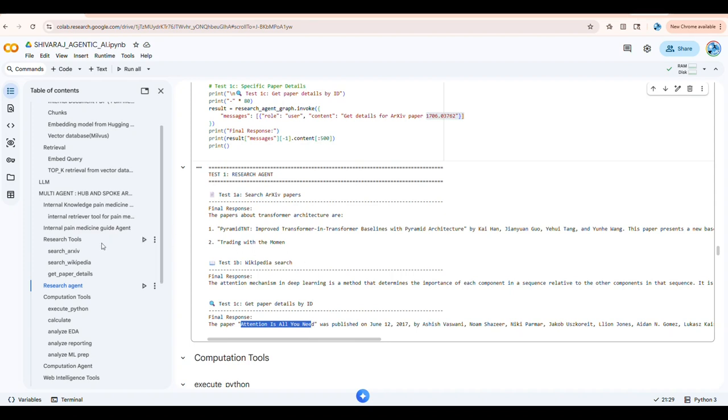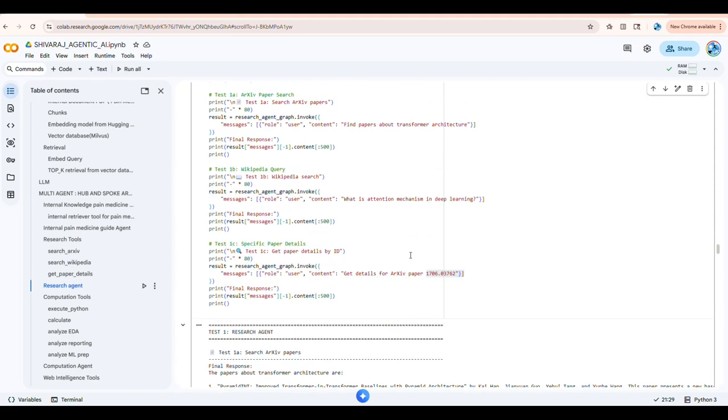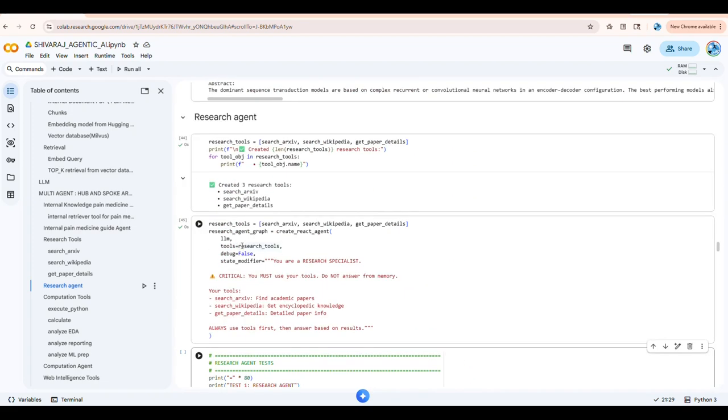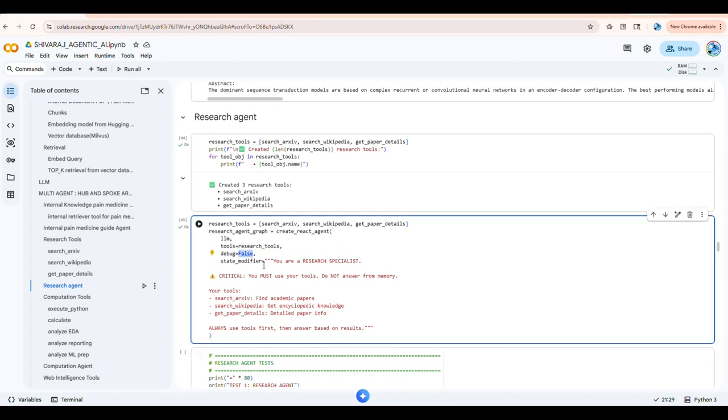So now we are done with the research agent. Now I have only bound three tools to the agent, but if you want to expand it and make a proper research agent, then you can add all the tools which are required and just bind those tools to this agent, and it will answer.